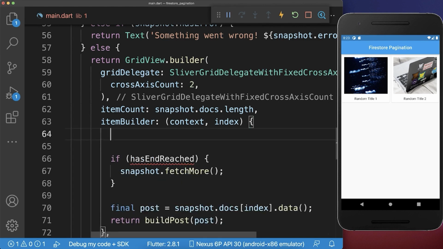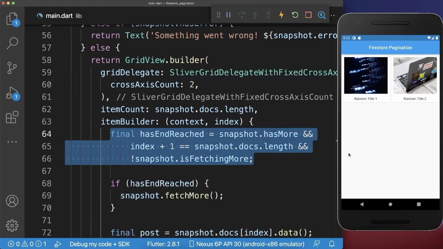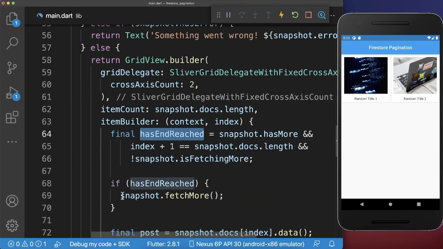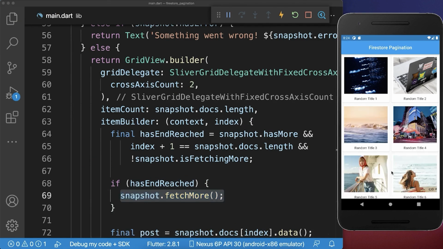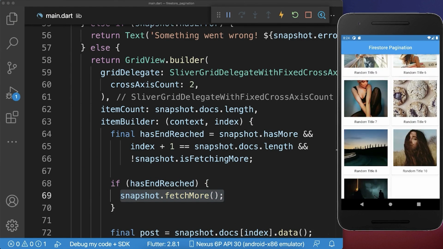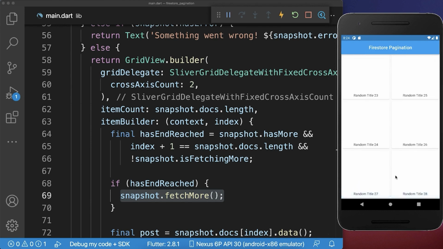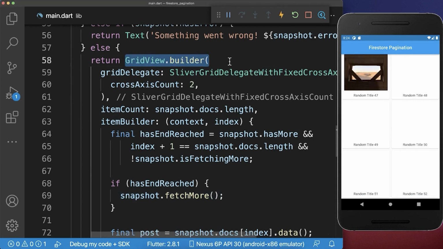Simply check if more items can be loaded from Firebase, and if so, then we load more data. As a result, if we hot reload, then it loads more data, and if we scroll down, then it will also have this infinite scrolling and pagination automatically supported for, in this case, the grid view widget.